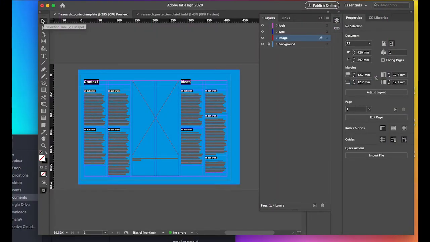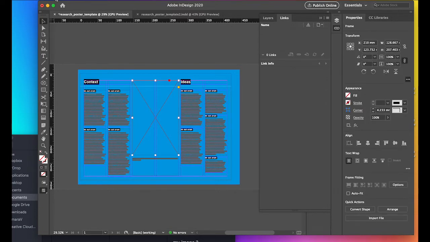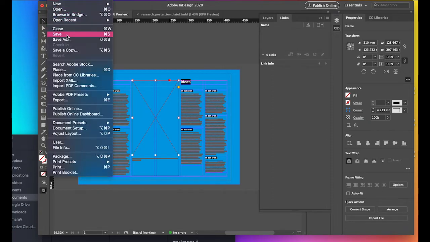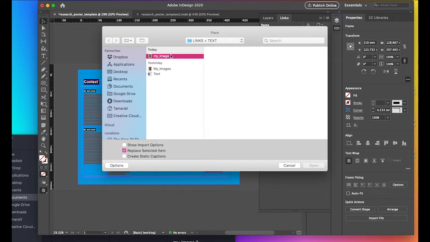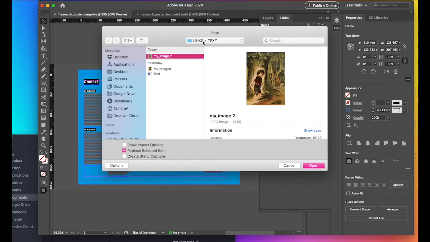Okay, so these were my layers. Now let's have a look at the links. Links basically show you the list of all your images within the file. Right now I don't have any in there, so I can click on my frame, go to Place or Command D, and pick my image from folders.